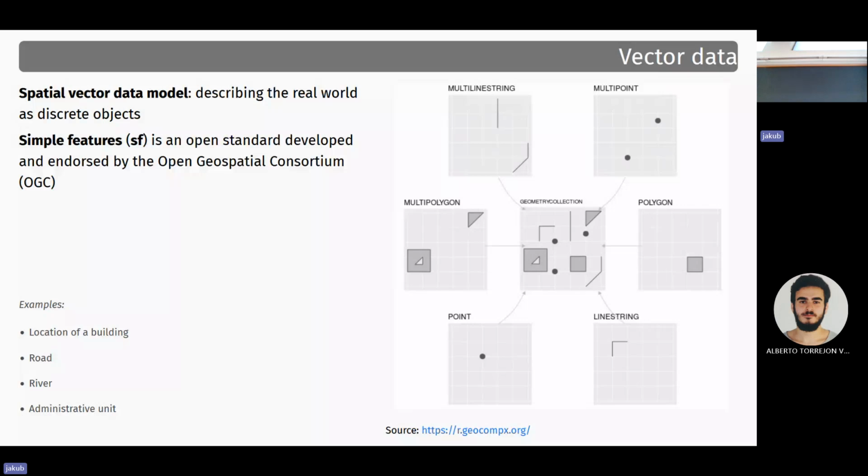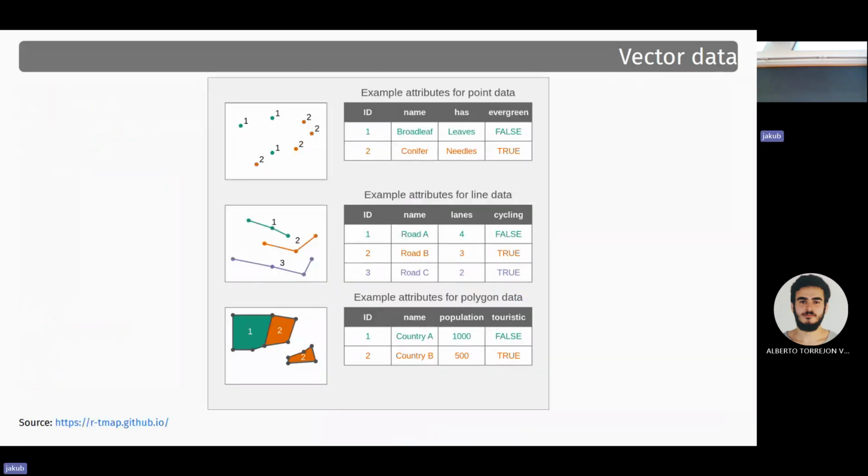The spatial vector data model is the idea that we describe the world, this area that you've seen in the previous picture, by trying to create discrete objects. So we try to create points, lines, or polygons. Those objects can represent locations of buildings, roads, rivers. They can represent borders of countries, etc. The general idea here is that it's very simple.